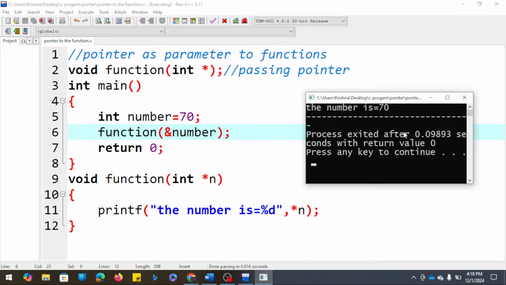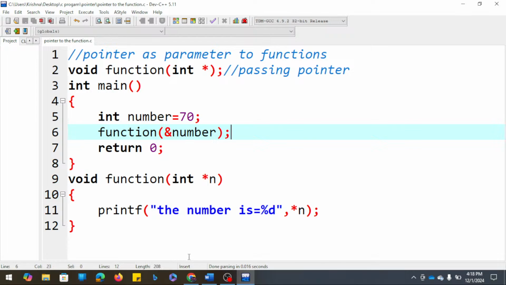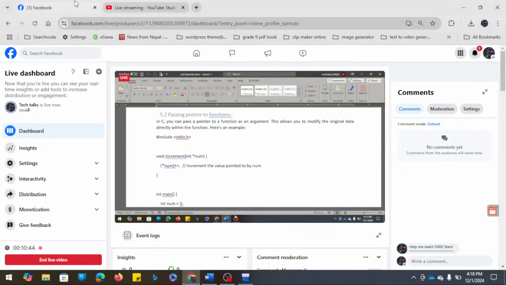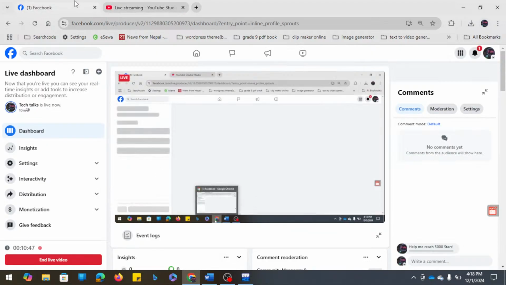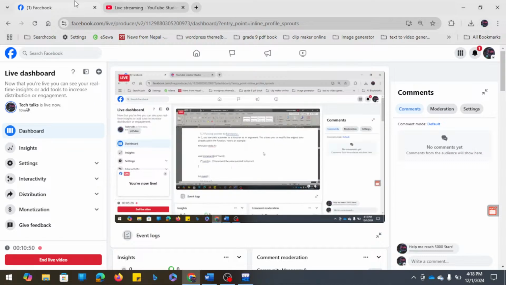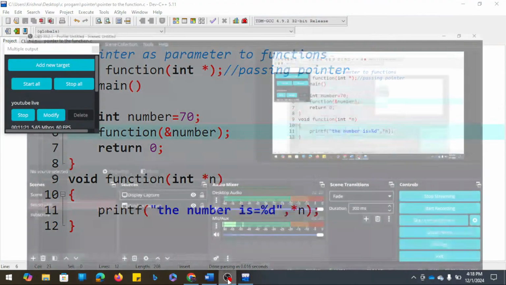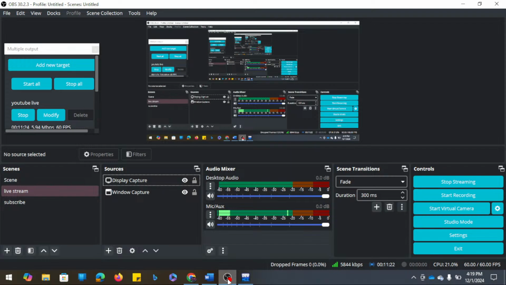So passing a parameter or passing a pointer to a function is a very simple technique in which we pass the address and we go for the calculation. I hope you are sure of this one. So any confusion here? Okay.